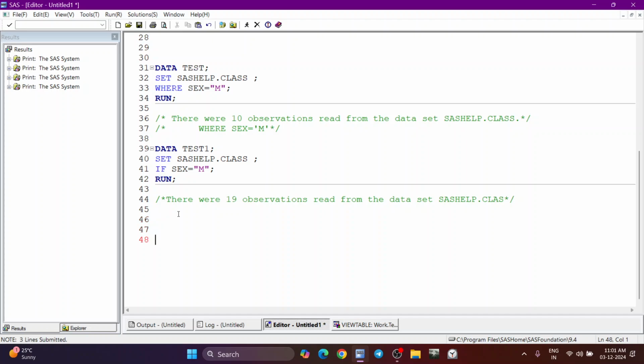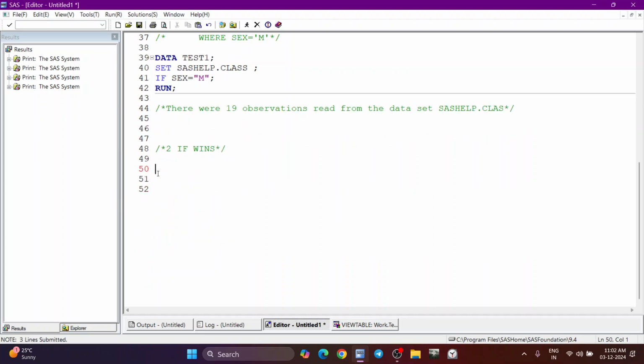These are the three main differences. Now we are talking about the second category, when if wins. Let's take some examples of when if wins. First, when reading the data using an input statement, if statement can be used. So let's take one dataset.